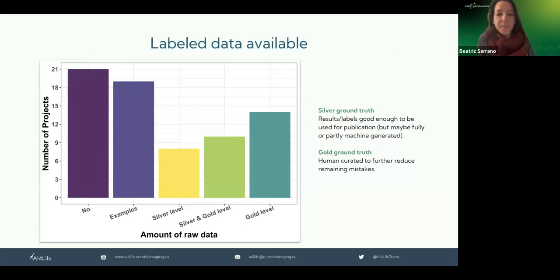Another question that we asked them is about the data that they have available, so the amount of data, file formats, all this, but also do you have annotations already? And most of them said no, or only a few examples. And then we asked, for the ones that had some annotations, what kind of annotations you have? Silver would be the ones that are only machine generated, and then the gold ones would be human created.